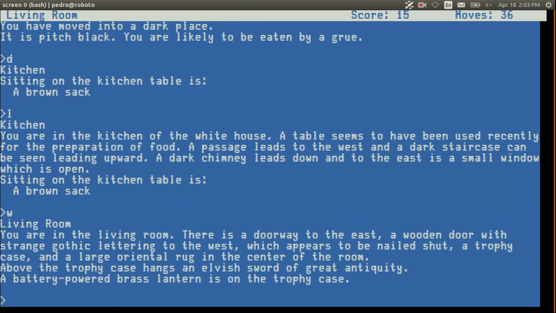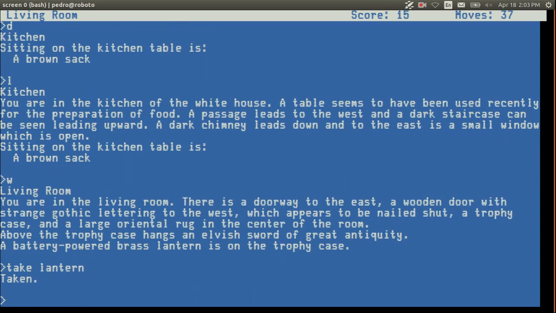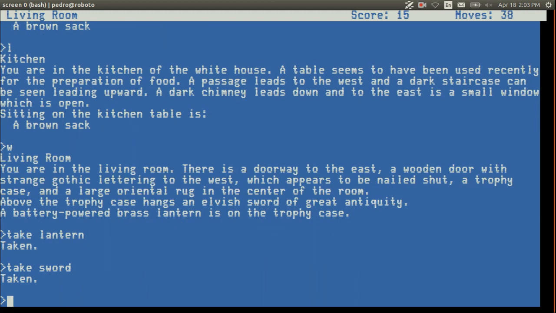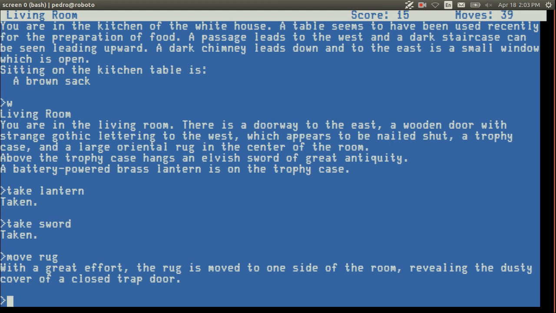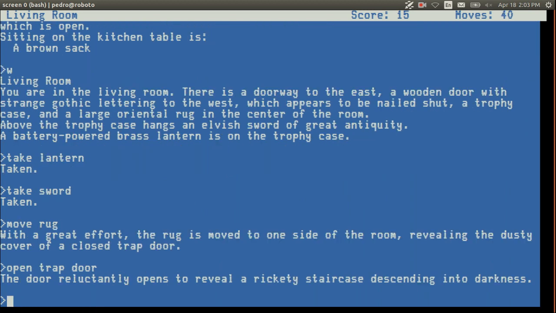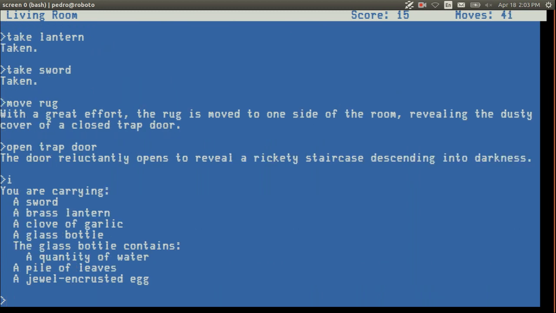Go west. Aha. A battery-powered lantern. Let's take lantern. Also sword. That seems nice. Okay. Now, just out of curiosity, move rug. Yes, you are so good. I mean, they wouldn't say it was there. That's exactly right. Or can we open trap door? We probably want to take the sword. We did. So there's our inventory. Hang in there. Does it have batteries?